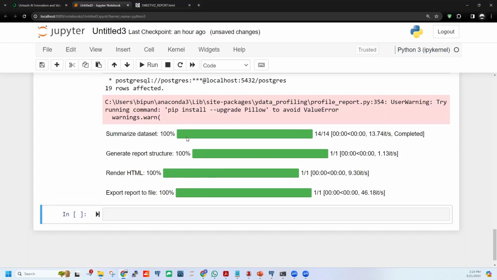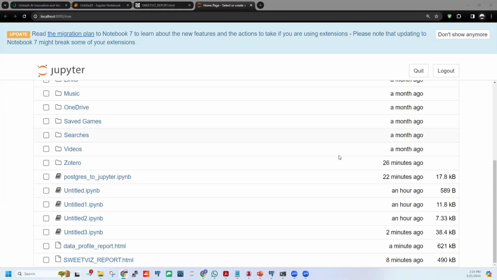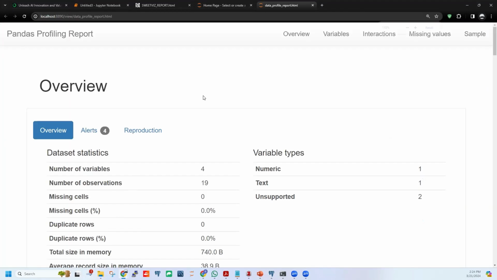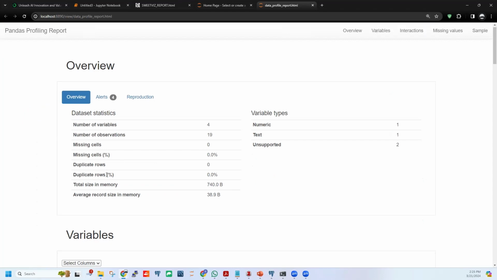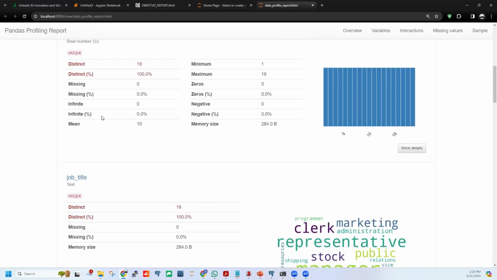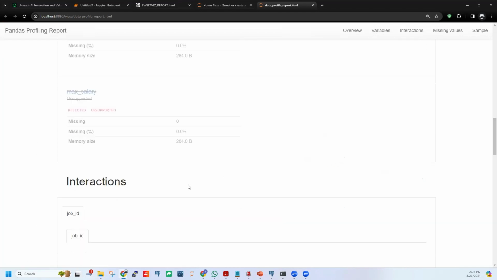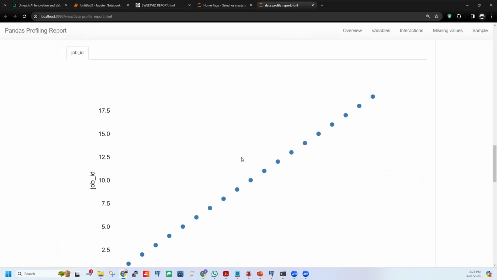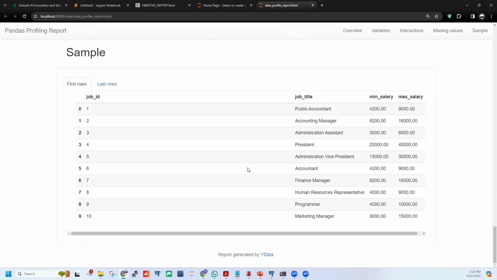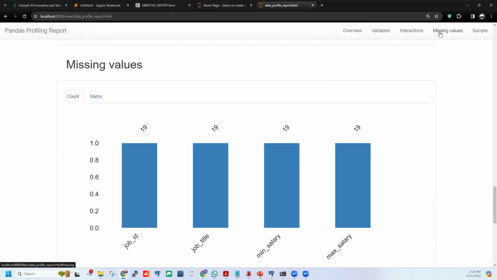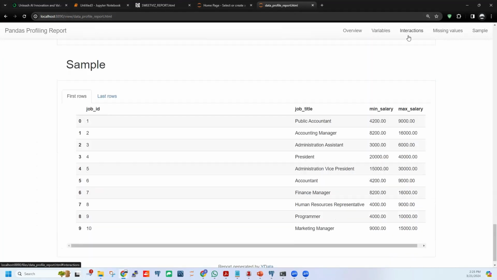So you try it out. Once everything is done, it will say 100%, 100%, 100%, and you should see a file somewhere, and your data profile should have appeared wherever you're running the file from. Let's open that. And the beauty of it is it's quite elaborate, and obviously it'll tell you the missing cells, duplicate rows, the unique distinct counts, minimum, maximum. Sometimes also for the job title column, it'll give you some word cloud, some interactions, different information, different statistics, sampling, and so forth.